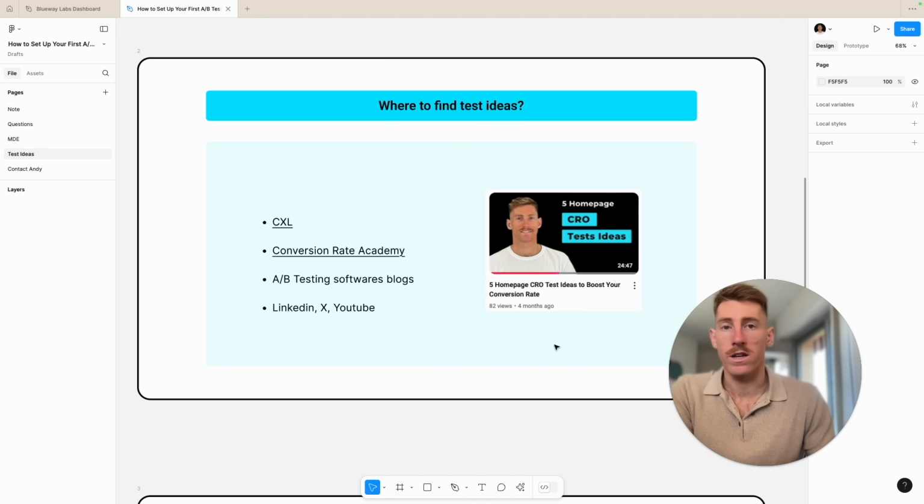Now, to find the actual test ideas, you can check CXL, you can check Conversion Rate Academy from ConversionWise. You can check A/B testing blogs. Usually there is lots of value there because they're trying to get some traffic, right? You can check social media: Twitter, LinkedIn, YouTube. And actually, I'm putting some videos on YouTube. There is one that is 5 on-page CRO test ideas. You can check it out after this video, and it's going to give you some ideas of things you could test on your homepage.